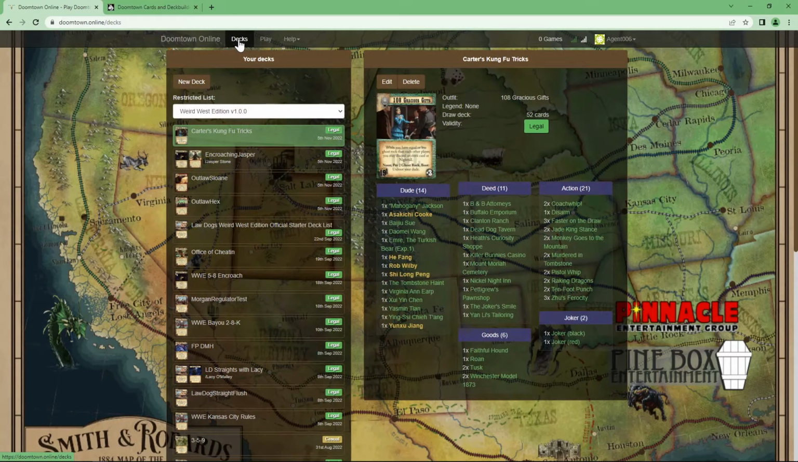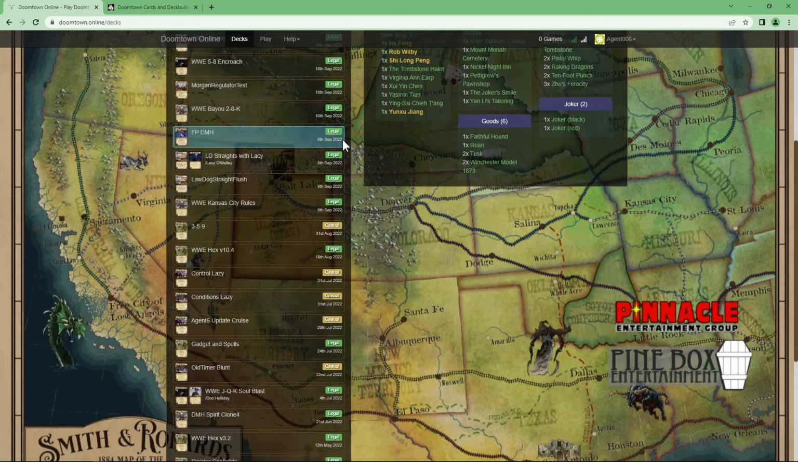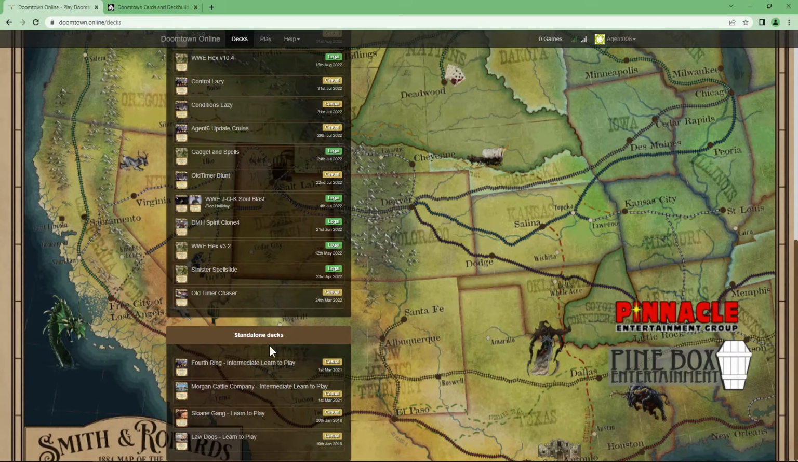So in decks, this is where you would upload any decks that you want to use in the Doomtown Online client. In addition to that, there are some standalone decks which have already been created. Now you're going to notice this has the casual tag. That casual tag currently denotes that these are old-timer format decks.